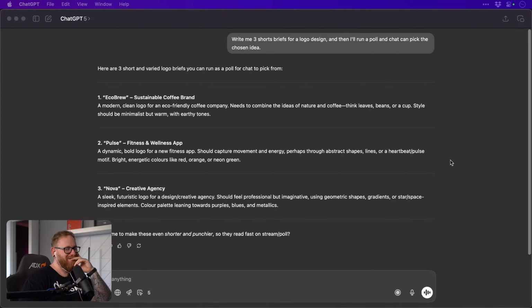Oh my goodness, it's relatively close. Oh yeah, if I had to pick one, I'd probably go 2 or 3 because we did eco, sustainability, whatever before, but we'll see. Nova, what's that? Futuristic logo for a design creative agency. Should feel professional but imaginative. Geometric shapes, gradients, or star space inspired elements. Okay, so a bit more cosmic. Color palette leaning towards purples, blues, and metallics.